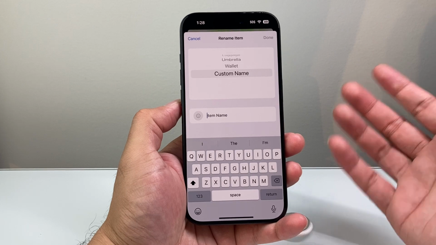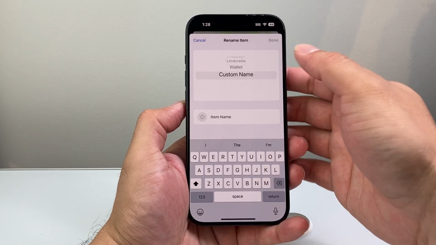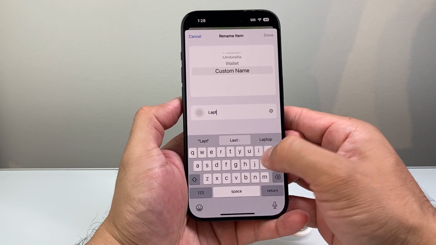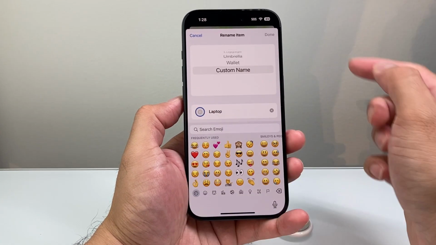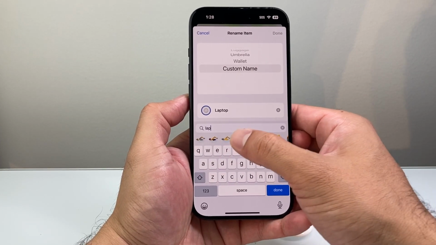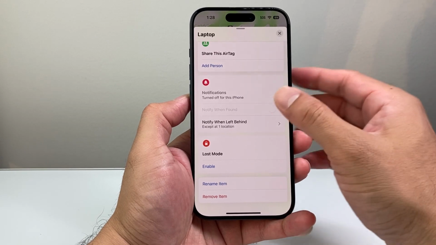So maybe, let's see what we didn't have here, maybe you're trying to track your laptop, or maybe you're putting it in your laptop bag. So put laptop, right? And then you can change the emoji here. So I'm going to put laptop here. Again, it doesn't matter what it is. And then you can hit done. And now basically I have changed it.